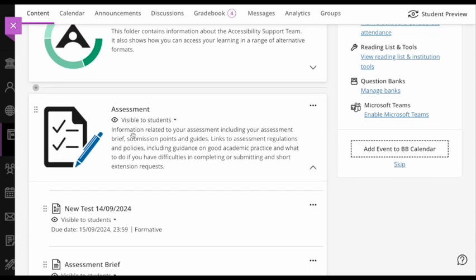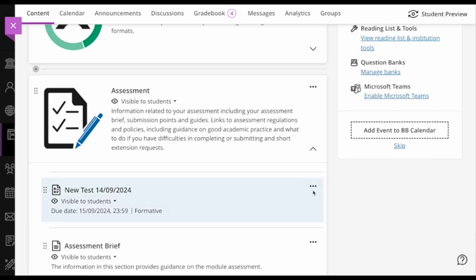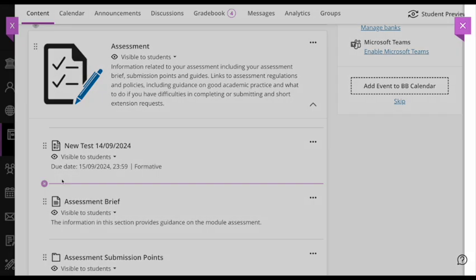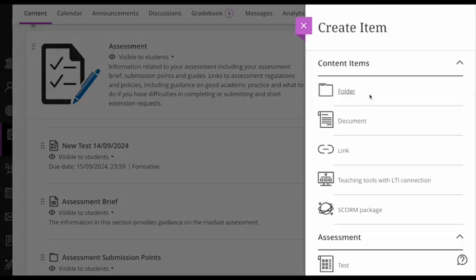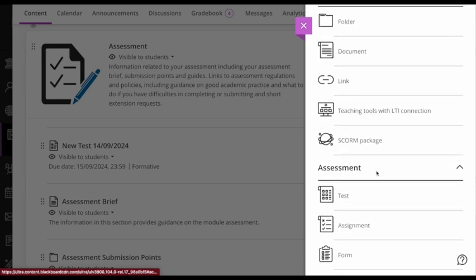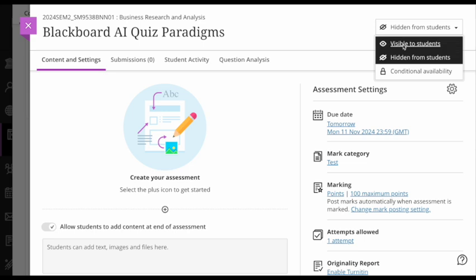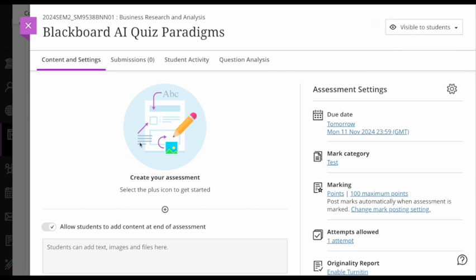As we're using GenAI to create a quiz to test students' understanding of research paradigms, it seems appropriate that we put this in the assessment folder. We click Create, and then scroll down to Test. We can call it whatever we like. If we were really using this quiz, we'd make sure that it was visible to students and decide whether any percentage of their overall mark would be linked to it. In this example, we don't really care.